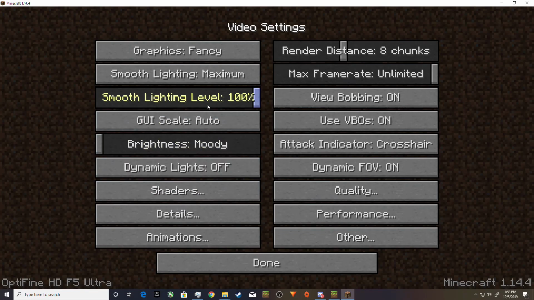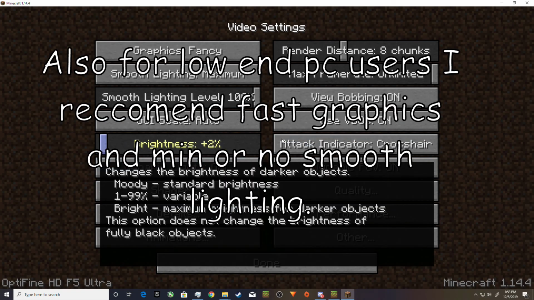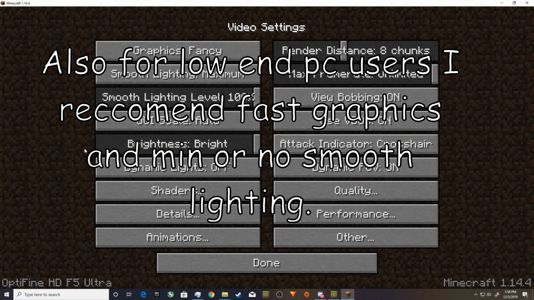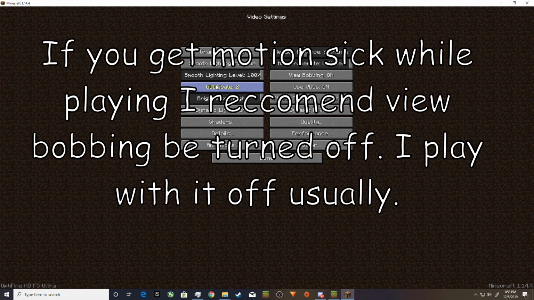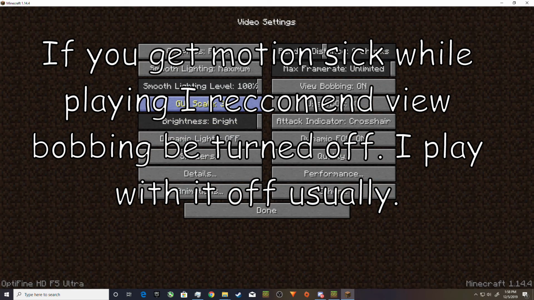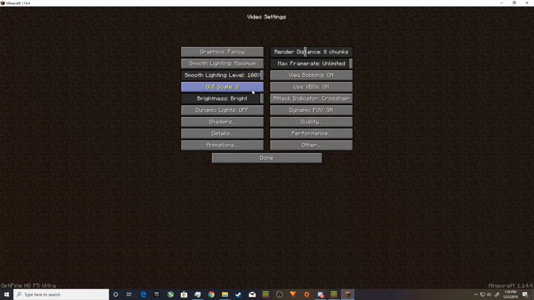Another thing is I typically change, and this isn't necessarily an Optifine setting, but I don't really like the brightness on Moody, so I go with bright. And this isn't necessarily an Optifine feature either, but the GUI scale: I typically go with 2 because it goes with my size of monitor, but depending on what monitor you have, maybe 3 or 4 might be better for you, but I go with 2.